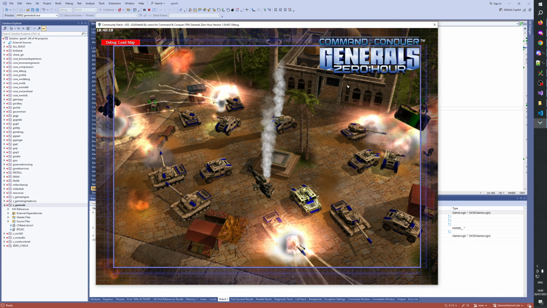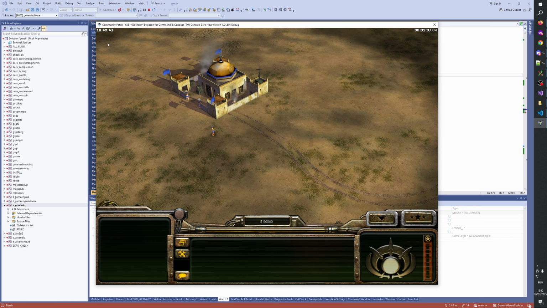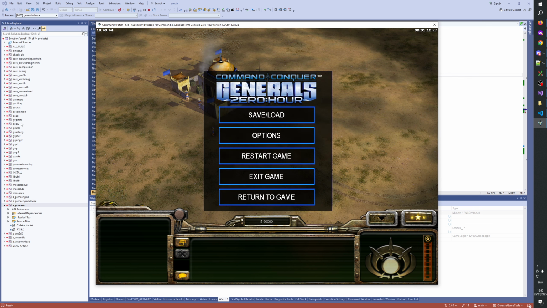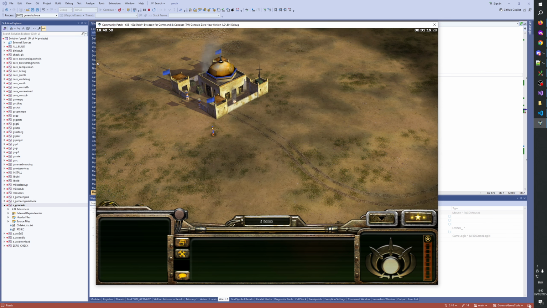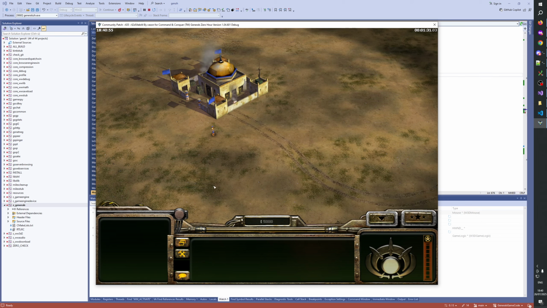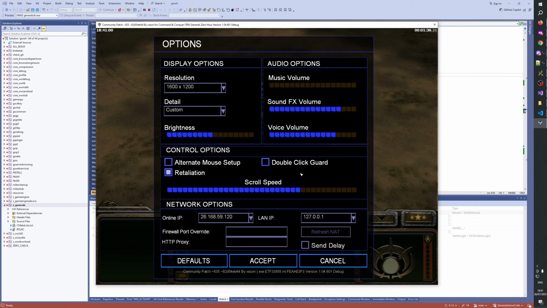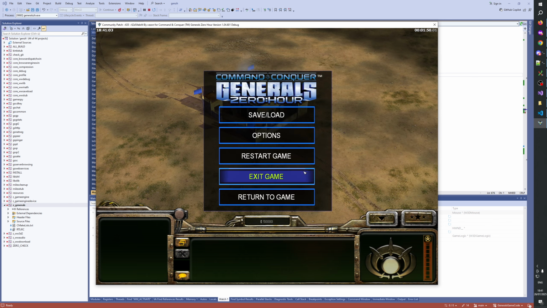Okay. Good. So now the cursor is locked into the window. Then when we pause the game, the cursor is unlocked. Now it's locked again. Okay, that's nice. Okay, that's cool. Exit. Now it's unlocked.